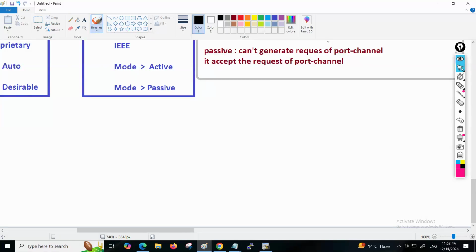Now, just one query on port channels. We can have multiple sub-interfaces for a single port channel as well, right? Yeah, you can have it. Is there any scenario for that? Can you quote something where exactly it comes in?